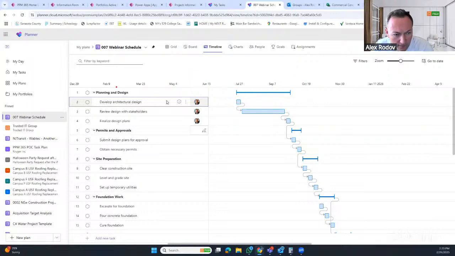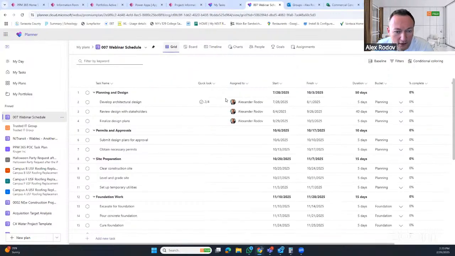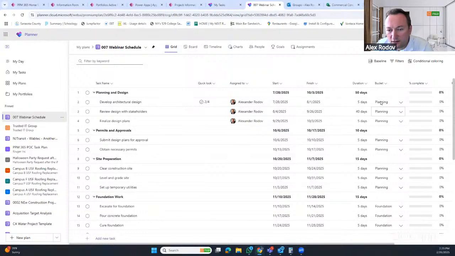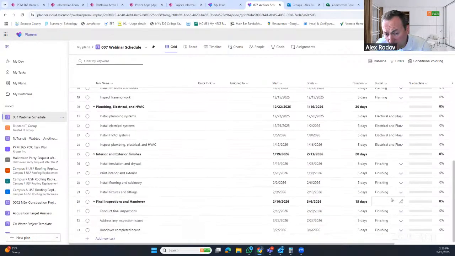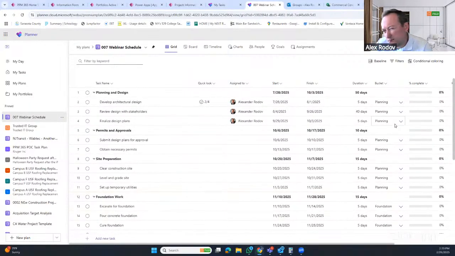But now, going back to the grid, you can also see that it created buckets. The bucket is the Agile or Scrum related methodology here, where we have different buckets for all these tasks, and then we can move the tasks along those buckets. In this case, we have planning, and then foundation and framing, electrical. This is what AI did for us. If we were to create a blank project, none of this would have been here. But that's why it's easy to have AI to start with.